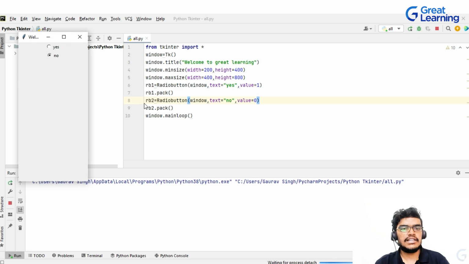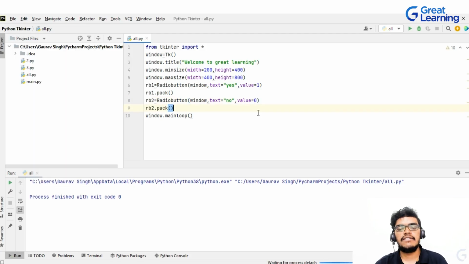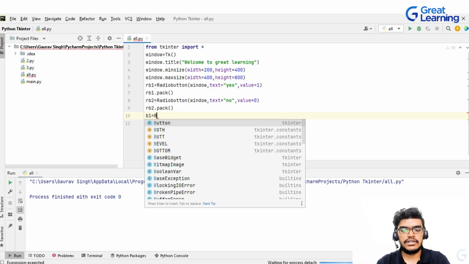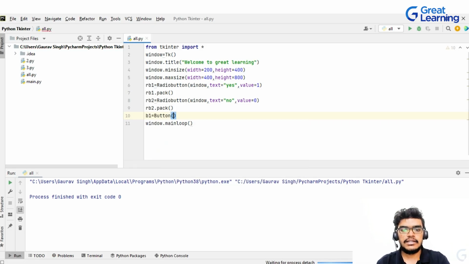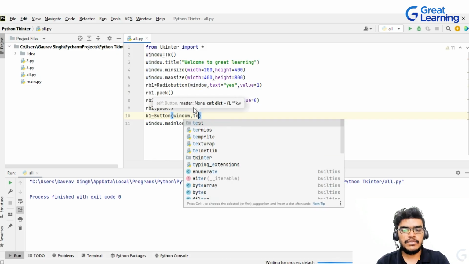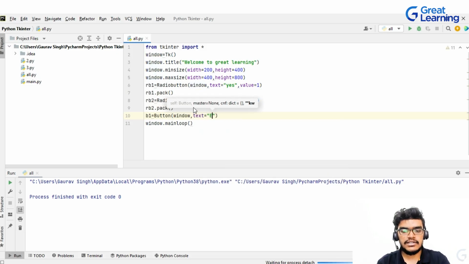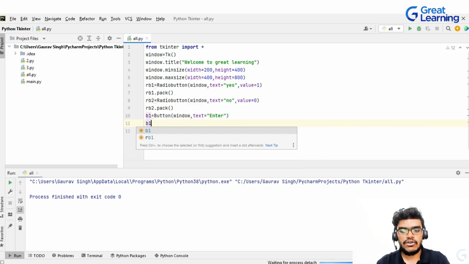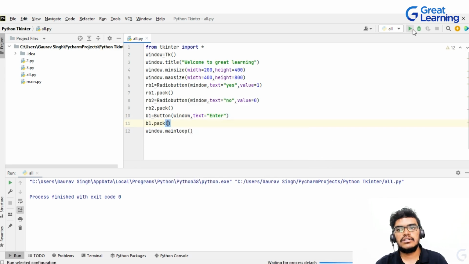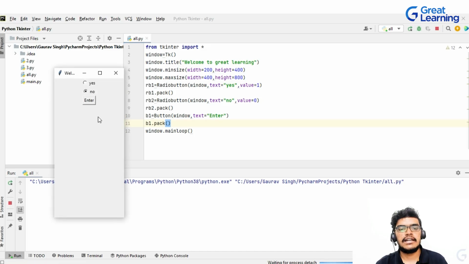So now here you see that these are the radio buttons, right? But let me create a button so that whenever I'm clicking on yes, I want the value to be printed on my output. So for that I will create a button. So I just write here b1 is equal to button, and then I will write window, and in button I will give text is equal to enter, and once again let me write b1.pack. Now if I'm executing it, you can see that I got the button.